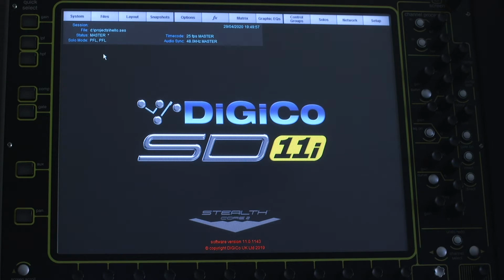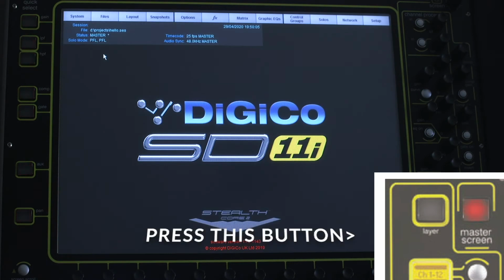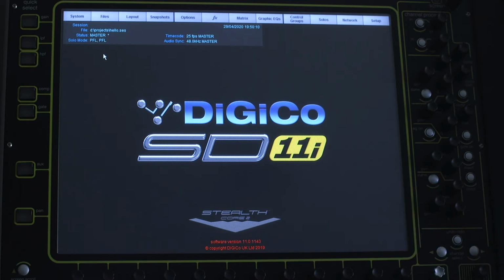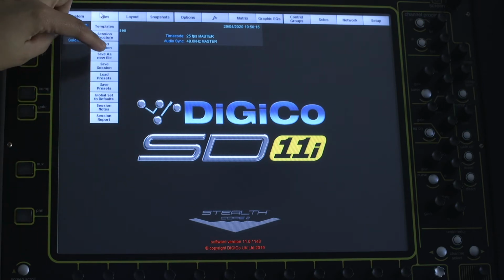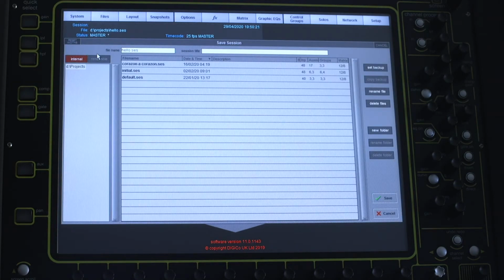So now I'm going to show you step by step on how to create a new session and snapshot. So now we are going to the master screen. So let's make sure we're in the master screen, and then let's go to Files, and then touch or press Save as New File. Now here we have to make sure in what destination you want it.